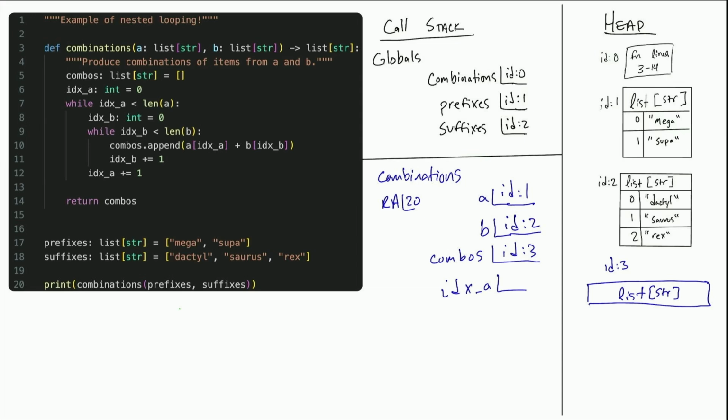IDXA is 0. Then we encounter a while loop, and we ask ourselves, is IDXA, which is 0, less than length of A? Well, A is ID1, so length of A is going to be 2 because there are 2 elements in this list. So 0 less than 2 is true. We go into the while loop and we set up a variable IDXB. So let me add this in blue here. IDXB, or index B, is also being initialized to 0.